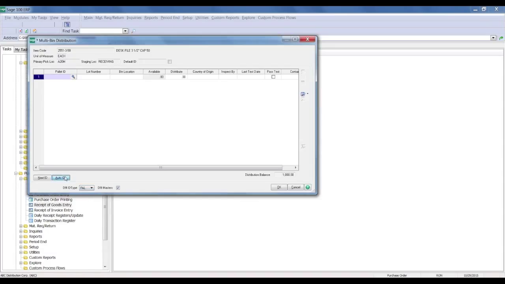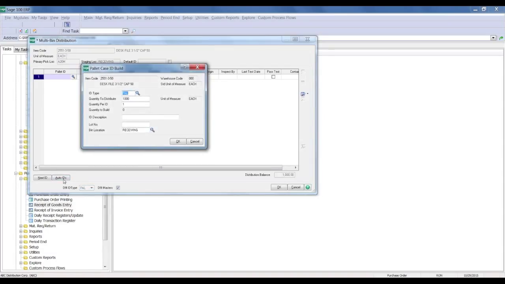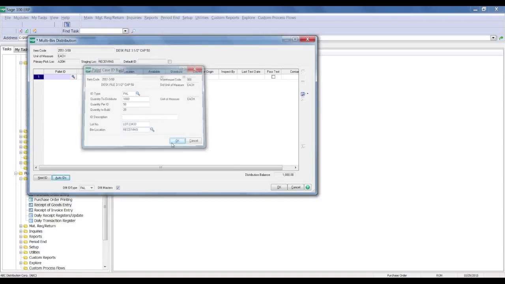So in this case, I'm going to select pallet. I'm going to hit this auto ID button. How many do I want to distribute? I'm receiving 1,000, and let's say I want to receive 20 pallets. So rather than hitting that next number 20 times, I'm going to say I'm going to receive 50 per pallet, and it wants a lot number. It's a lot 1, 2, 3, or what have you.